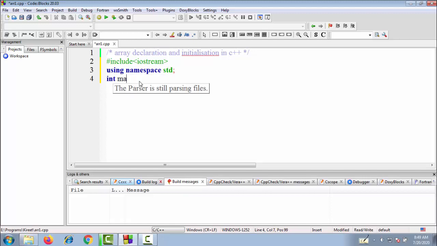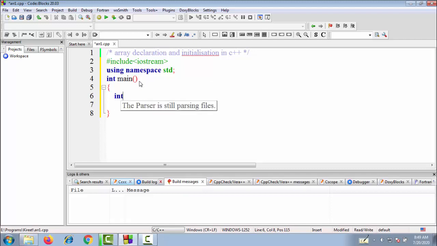Okay, the starting point of the program, that is main, and here I will just declare an array having the name marks and return type is integer, and the size is 5. So I am just assigning the values 55, 60, 78, 90 and 100. So now this array has been declared as well as initialized.